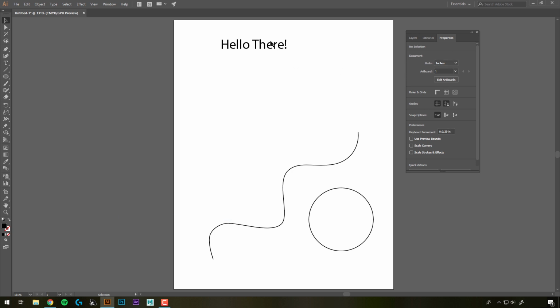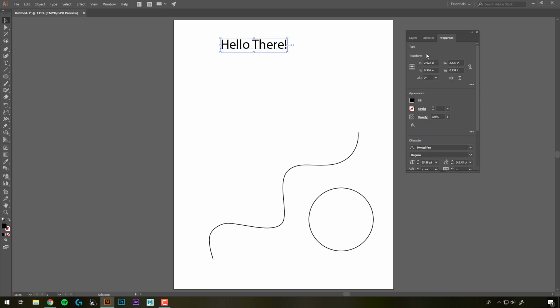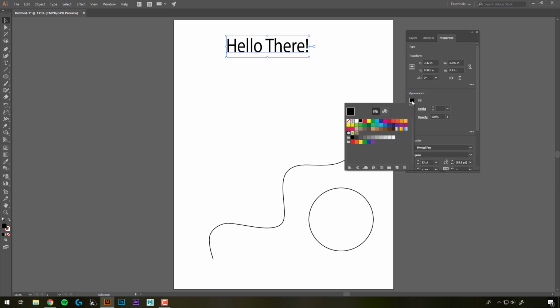To find more options for it, go to Window and Properties to bring up your Properties panel. And then, when you click on your text, you'll have all of the different properties for your text here. You can change the width and height here by plugging in the dimensions, but it is easier to grow it just by either selecting it here or by adjusting the font size here. You can change the color by selecting the fill. You can choose different colors here.